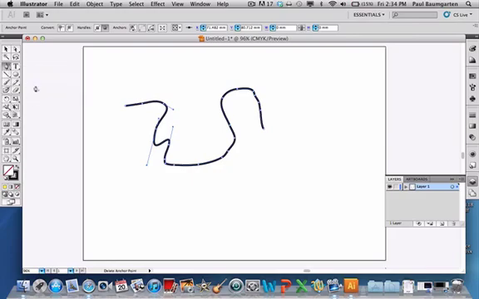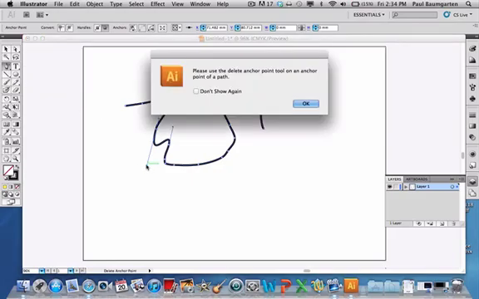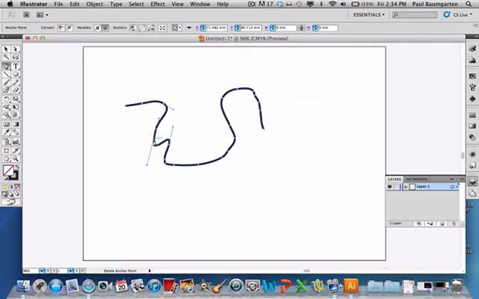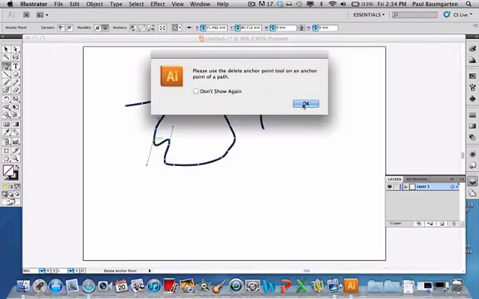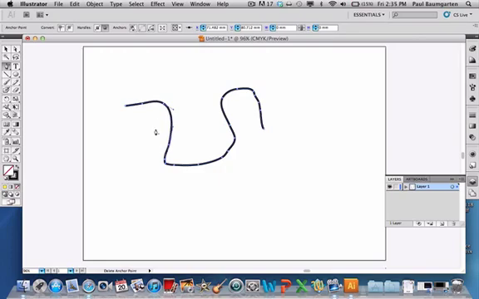Can I use the delete anchor tool to delete a curve? No. But I can delete the whole anchor point if I want to. Let's default that back to the normal pen tool. So I've got my pencil tool, and I can adjust the stroke and everything else to do with my pencil as well.